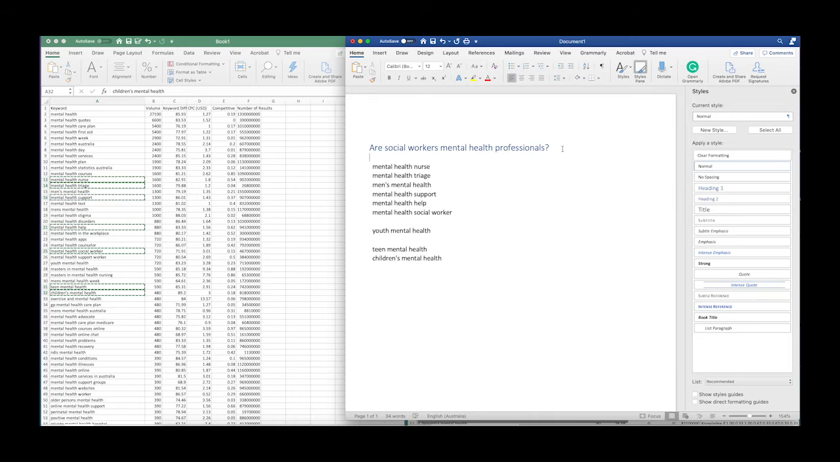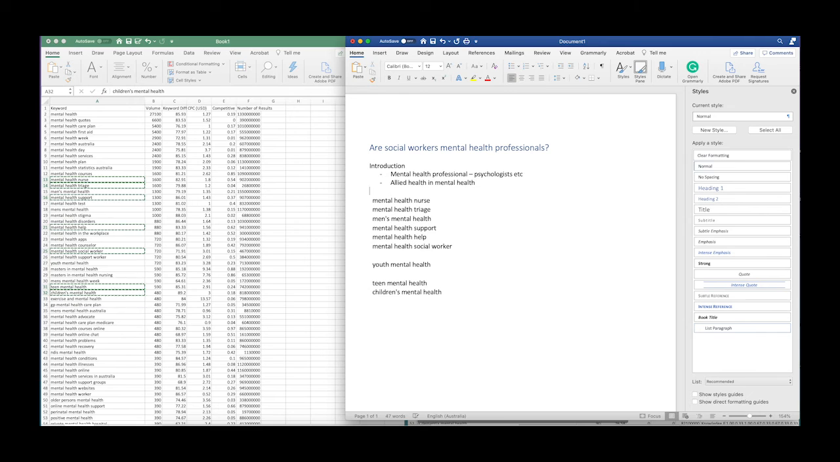So here I'm looking at my document as well, and this is just how I would go about doing the structure. Initially, underneath my title, I'm going to put some sort of introduction, something which is general about our social workers, mental health professionals. I'm going to put a bit more information and some very background information in that first paragraph. And then I'll go down and look at each of my headings and see how each of those keywords can be headings for different sections of my blog as I'm writing it.